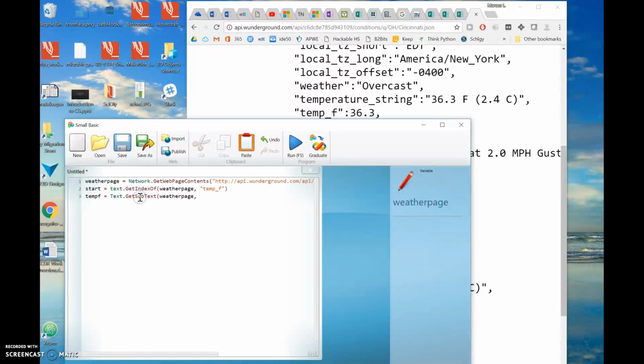And substring has 3 arguments. The first one is the text. Where do I start and how long do I go? And this one's going to be the tricky part, but we'll figure this out. So what is my starting position?